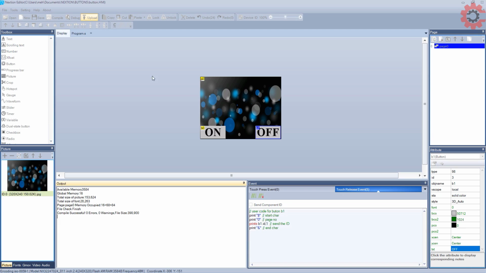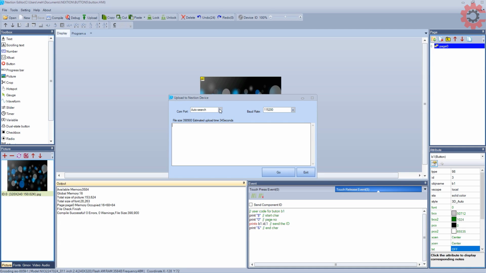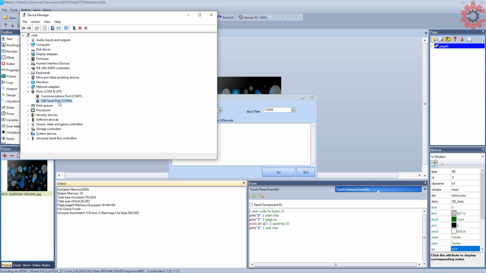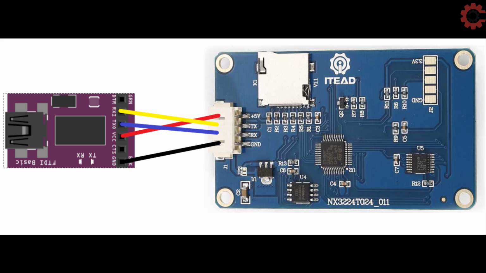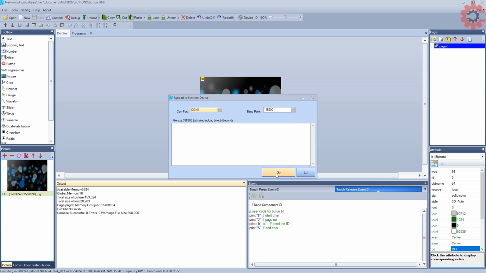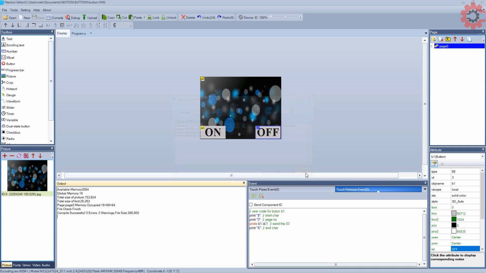I am using the TTL method to upload this code. You can see that the USB to serial device is connected to COM4. I have already shown this in the previous videos. Connections will be as shown in the picture. So, the uploading is done.